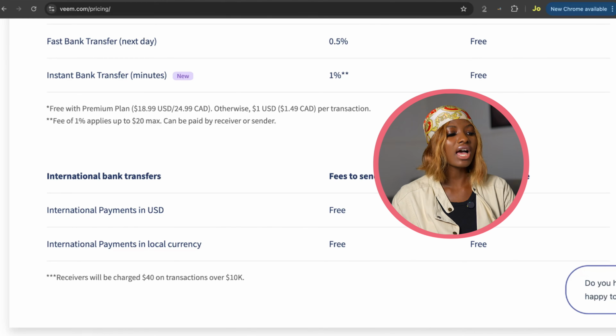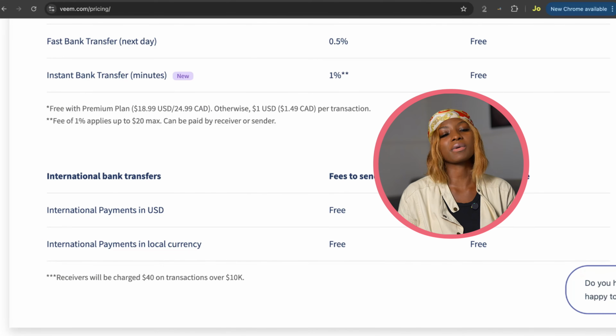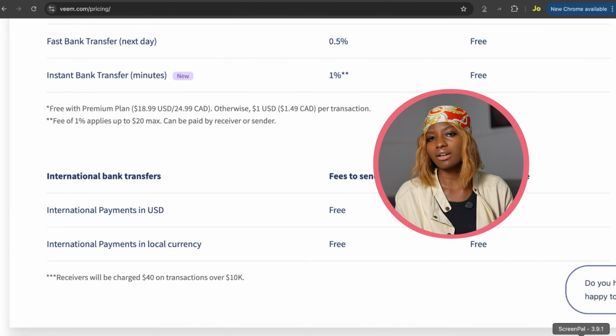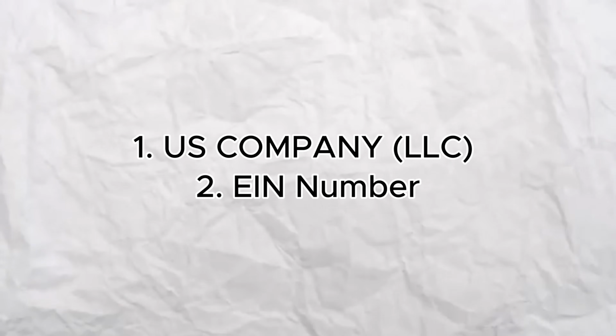Now that brings us to the best part, which is creating an account on Vim. Now, like I said, to have access to this platform, you need to sign up as a business. And I reached out to them and they said the same thing. You need to sign up as a business. And how can you get started with signing up as a business? It's very easy. You just need a US company and an EIN number.